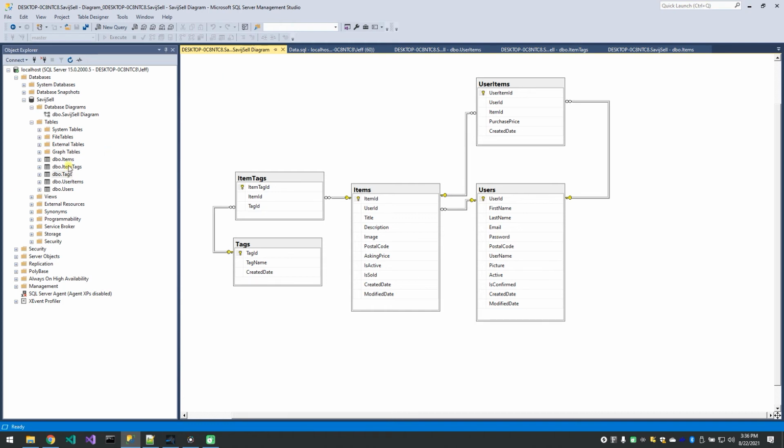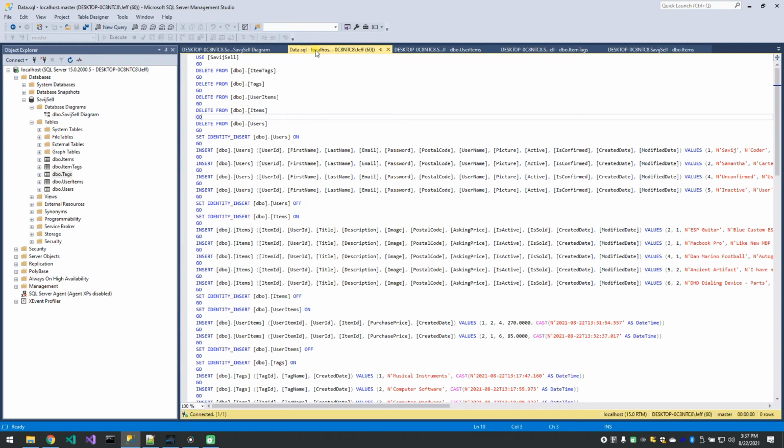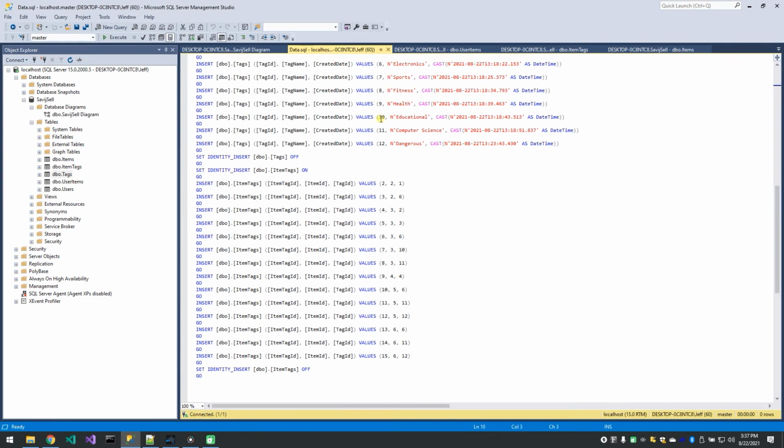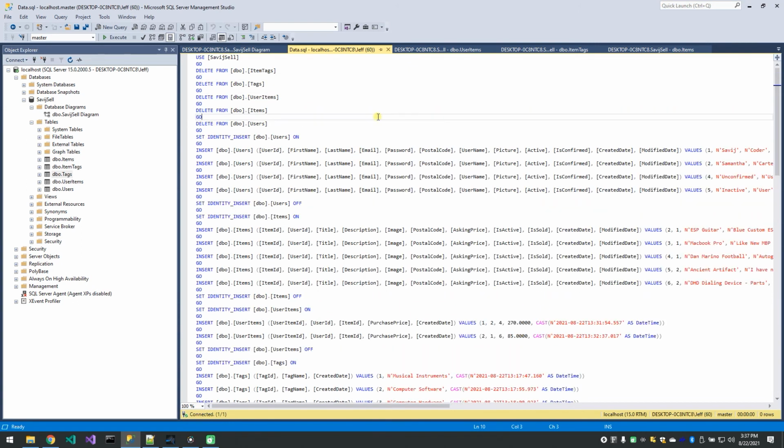I added a bunch of data to our tables. So there is data in the items, tags, item tags, user items, and users tables. And I have exported the insert statements to add that data to the tables. So I just wanted to share how I did that and how you can create your own database and use it for this project while you're following along.